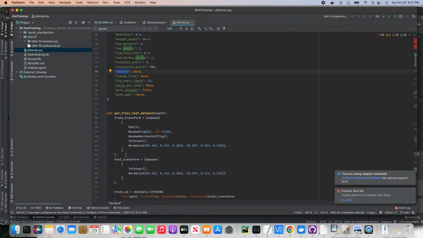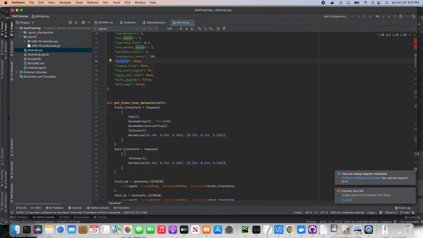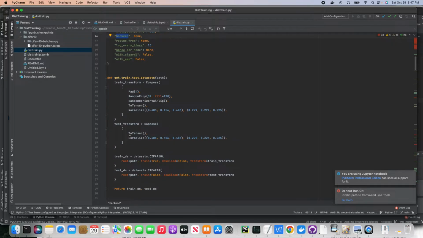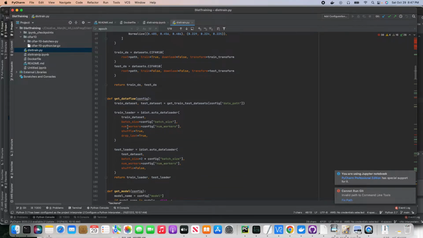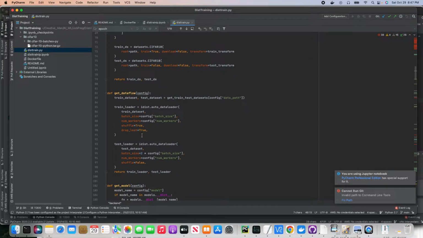There are a lot of helper methods that transform the image. They crop it, the images are 32 by 32 pixel images, and they do a random horizontal flip for all the images and then normalize it. And this particular method gets the data from the path and sets the batch size, number of workers, and shuffles it so that there is no overfitting or anything.